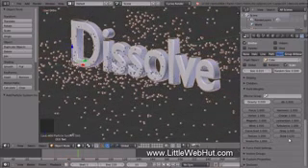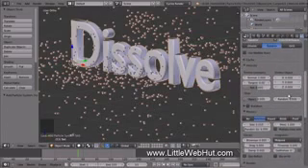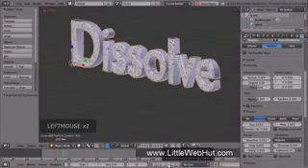Now come up to the velocity section. Change the normal value from 1 to 0. Now I'll reset the animation to frame 1 and play it again. This time you'll notice that the particles stay near the surface of the text.